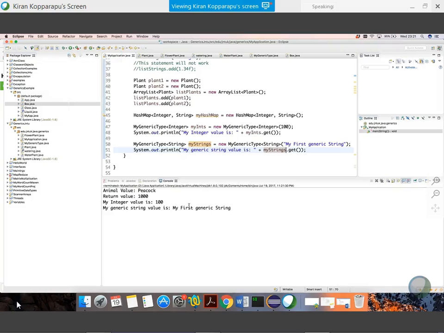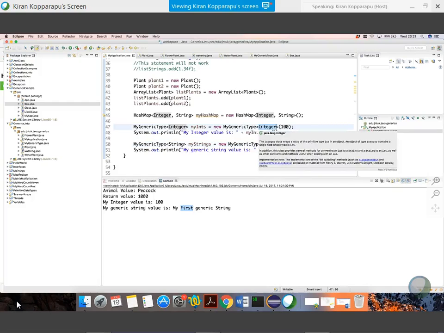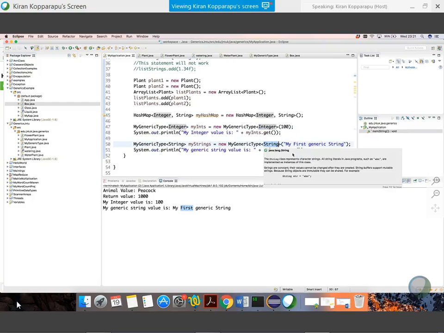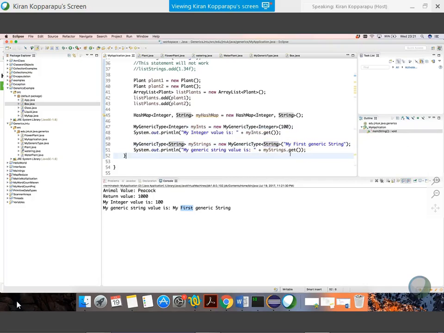See how simple it is. If you want to have only the integer, you pass an integer and then you pass the value. And if it is a string, you define a string like that. And if you want to define it for plant class objects, you could also define that.